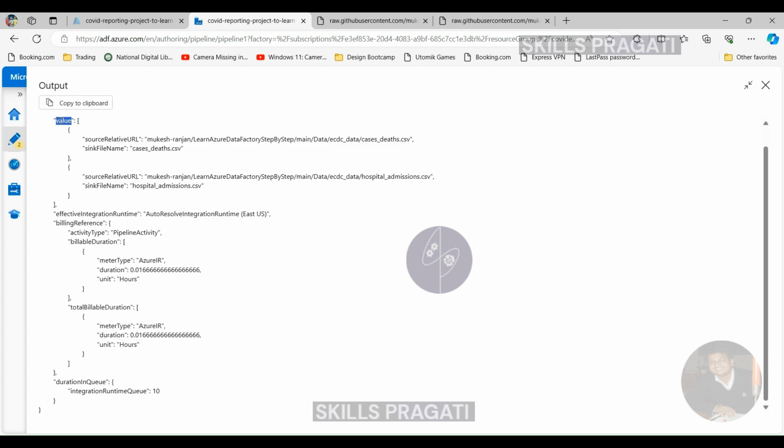One thing to remember is whenever we need to access the output from the lookup activity, we need to access this object. So we will be going with output.value.sourceRelativeURL to get the URL here. I'll show you how that's done.